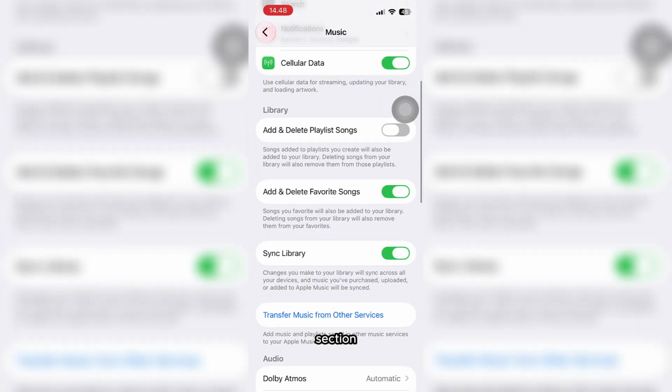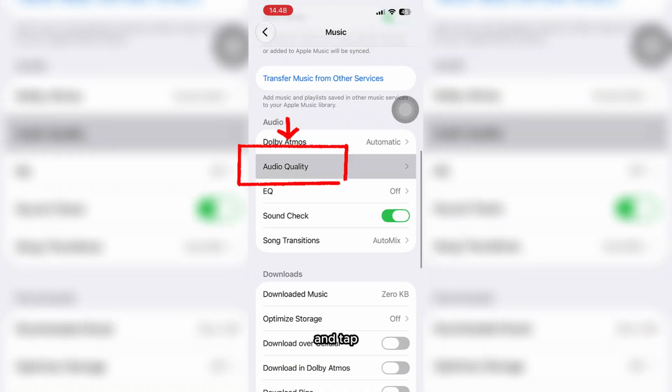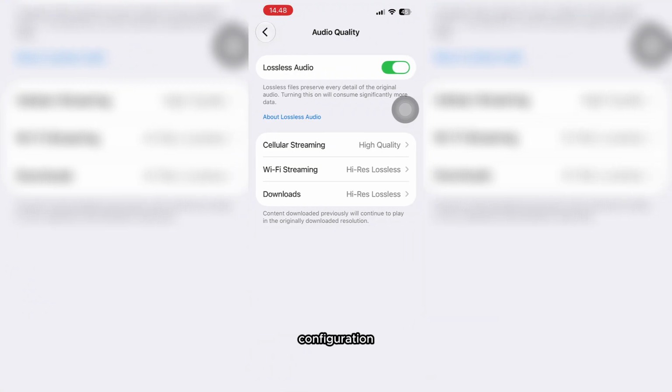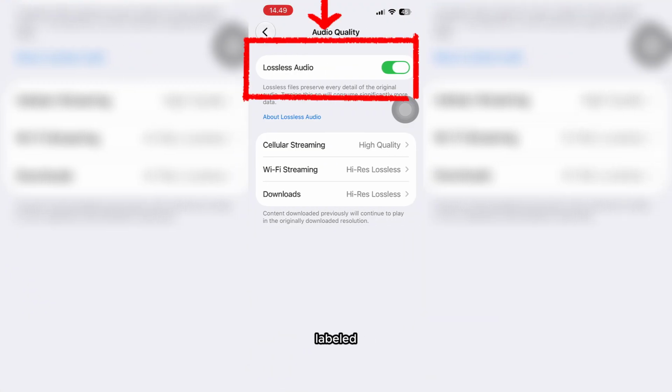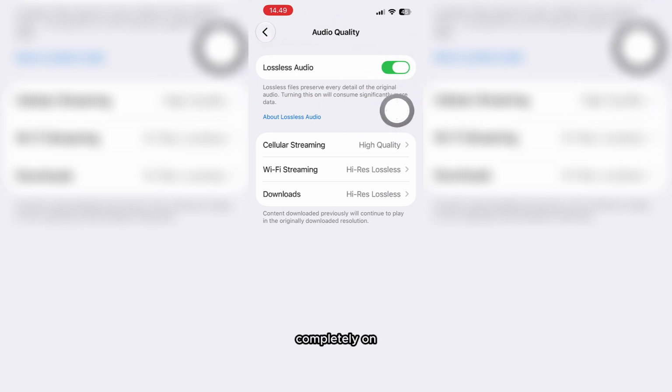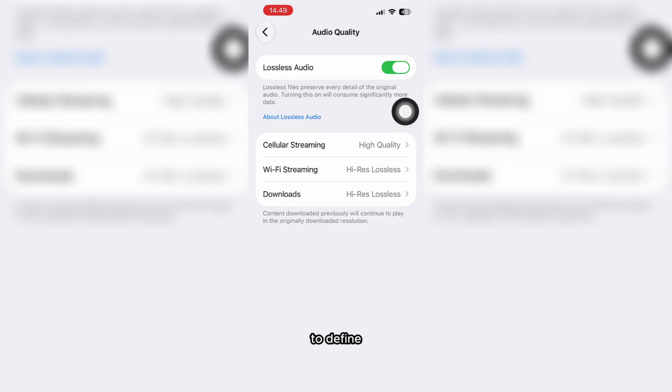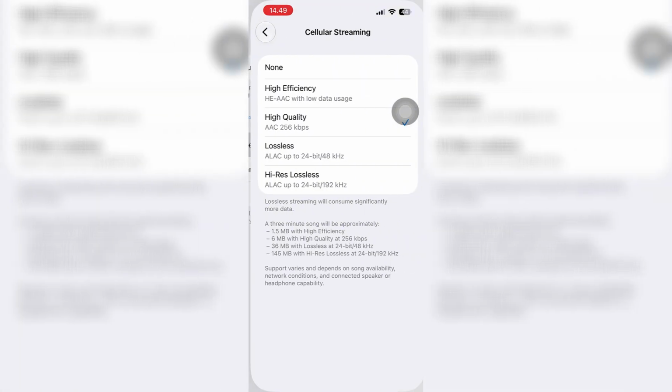Locate the subsection explicitly labeled Audio and tap directly on Audio Quality. Find the configuration row option explicitly labeled Lossless Audio. Tap on the toggle switch right next to Lossless Audio to turn it completely on. To define your specific network rules, tap on Mobile Data Streaming, Wi-Fi Streaming, or Downloads.